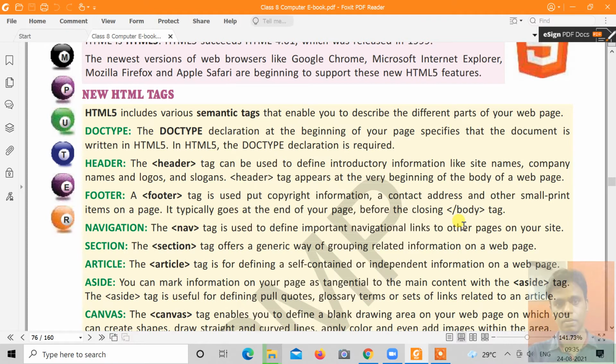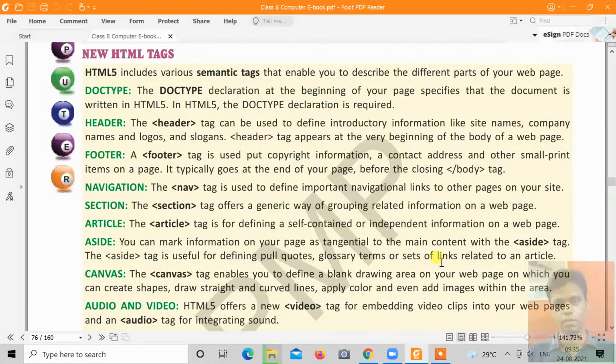Now the article tag is also important for defining self-contained content or independent information on the web page. Whenever we need some independent information regarding the web pages, we can use the article tag. Now aside can mark the information of your page tangential to the main content. The aside tag is basically used for defining code, glossary items, and sets of links related to the article. Whenever we need to put some glossary items or code, we can use the aside tag in HTML.